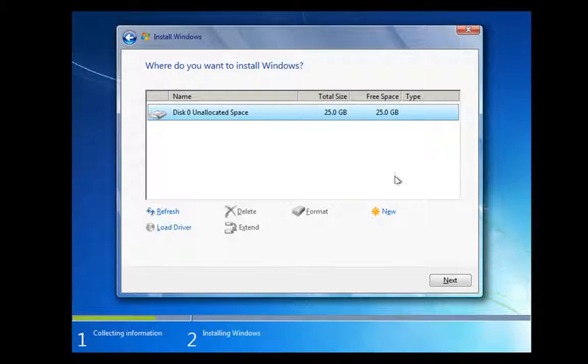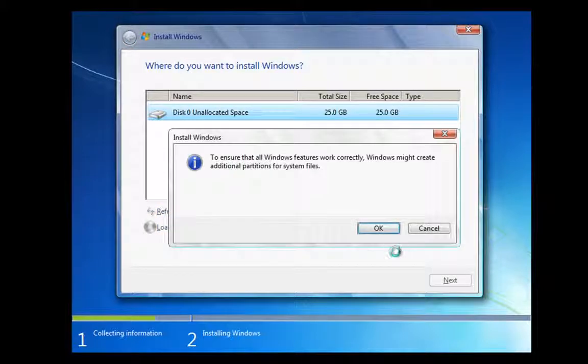and I just want one partition. So what I'm going to do is click new here, and it's going to give us the maximum partition size. So I'm just going to click apply. It does ask you to create, or it might create, additional partitions for file systems and files and whatever. Click OK.